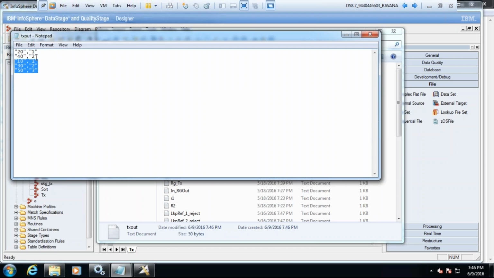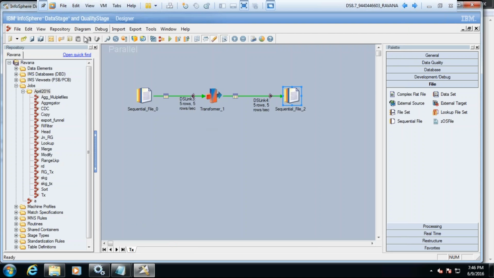So what is the reason behind why you are getting 1, 2 and 1, 2, 3? Any reason? The reason is, as we are running on 2 nodes, these 5 records have been split into the 2 nodes. One node has 2 records and another node has 3 records. That's the reason when the transformer is executing, for the first 2 records it has given 1, 2, and for the other 3 records it has given 1, 2, 3, because of the node configuration.